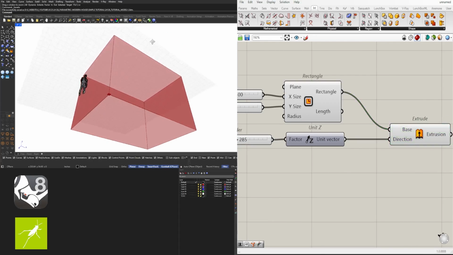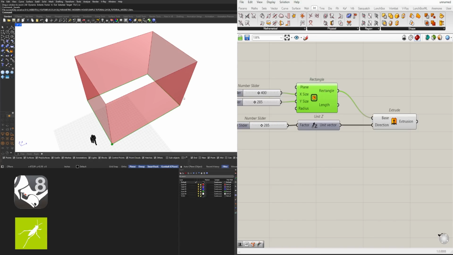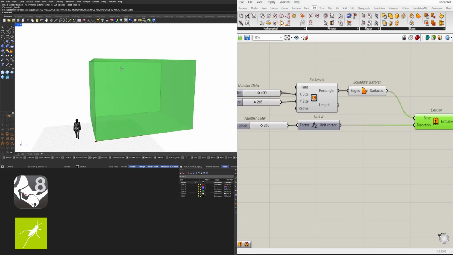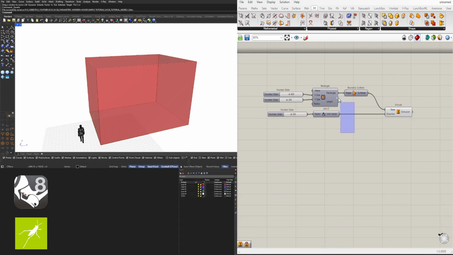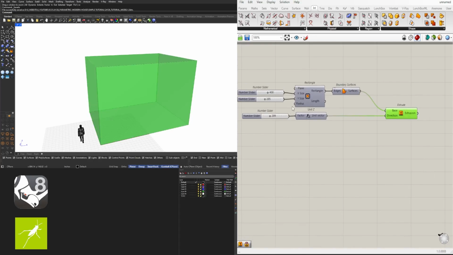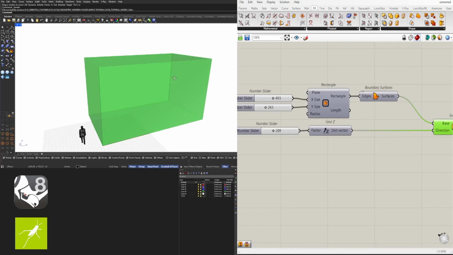Now notice that when you want it to be a solid, and you extrude just the rectangle, it's going to extrude it into an open extrusion. One way to solve this is to turn the rectangle into a boundary surface, or extrude the surface instead of the rectangle. And this then turns that into a solid. I'll disable the preview on these two and then just use this extrusion. Notice that as we move along to the right, we can change all of these and create a different form.